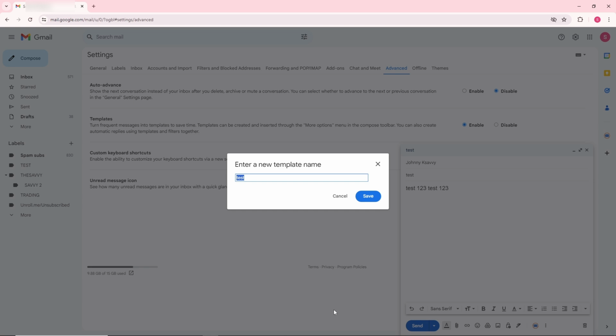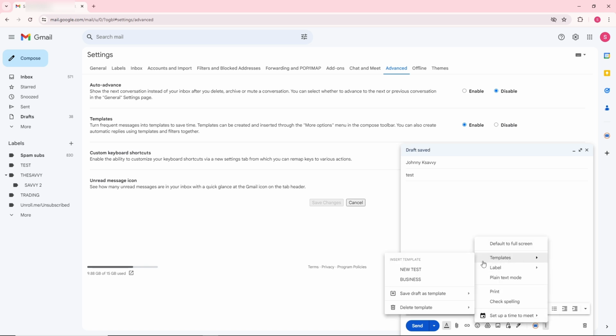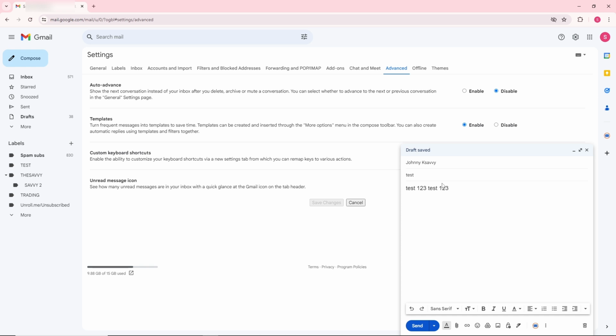And from here, just simply provide a new template name. I'm gonna go for new test and click on save. So guys, let's say I'm gonna remove this, and when we click on this and we go for template, and when we click on this, as you can see, you will have a template.